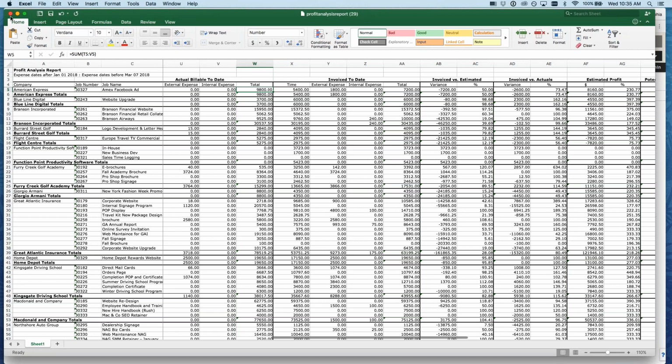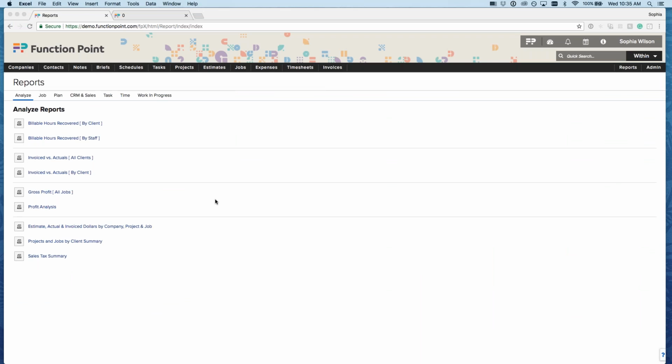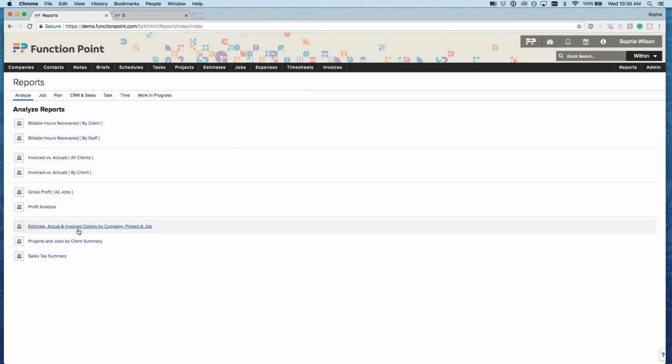Okay, awesome. So I'm going to go into my next favorite report now. This one is a little bit prettier. I know that sounds kind of vain of me to say, but it's a little bit better to maybe bring to certain meetings, just because it is a little more visually appealing. And it's our estimated actual and invoice dollar by company, project, and job.